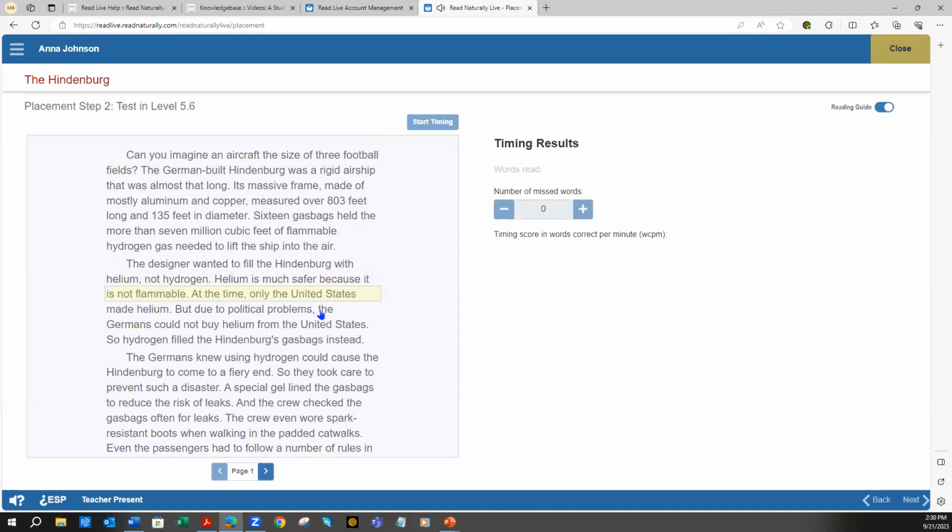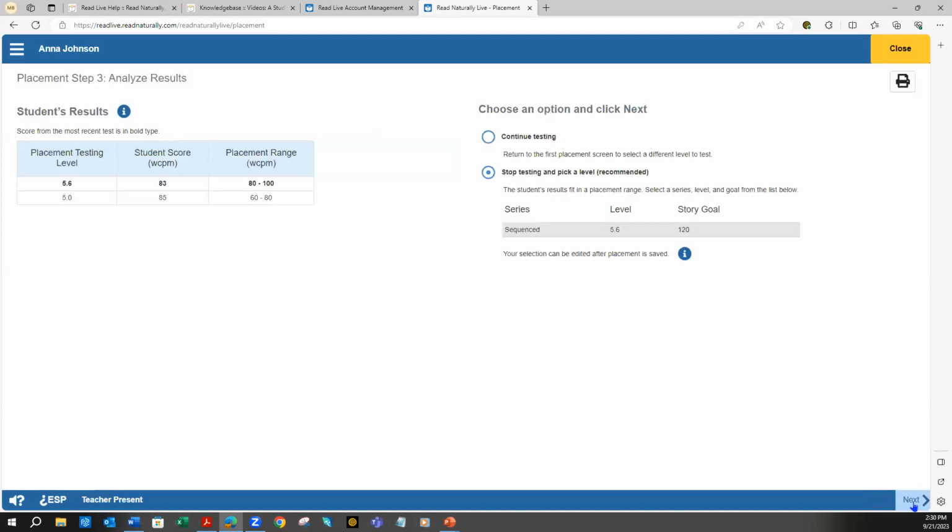Click on the last word you read when the bell sounded. All right, Anna's going to click on the word only. And this time I'm going to ask her to enter in the number 6. We're going to see what the program recommends. Well, look at that. Placement level testing was 5.6. Anna read 83 words, falls right in the placement range for that level of a story.